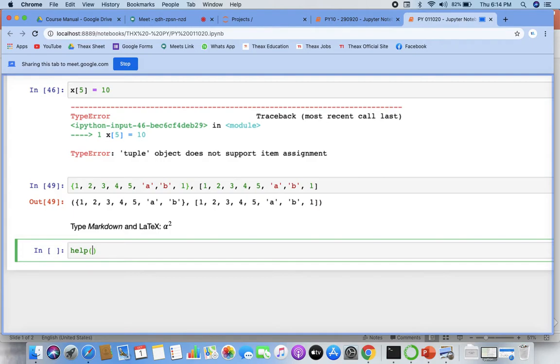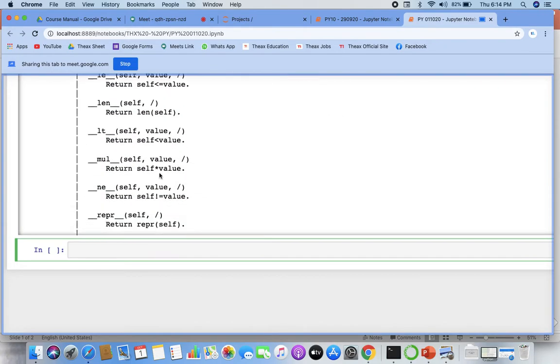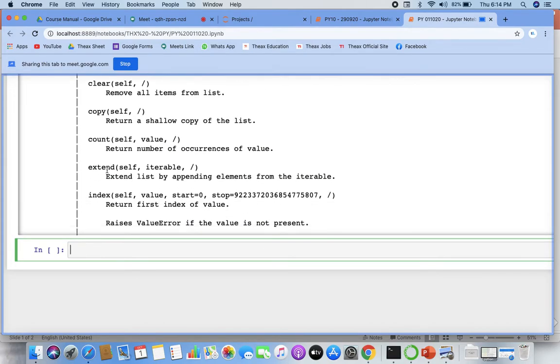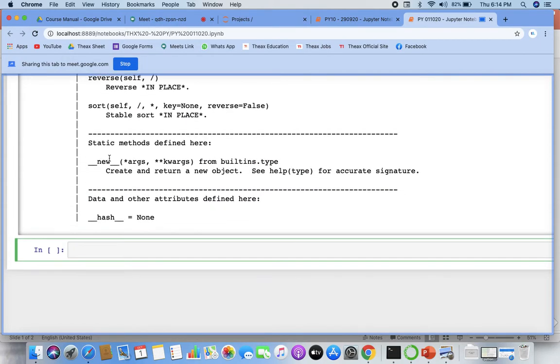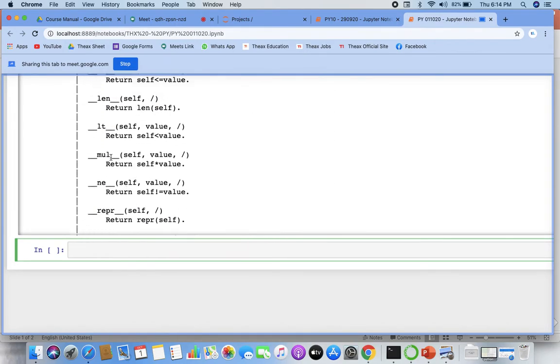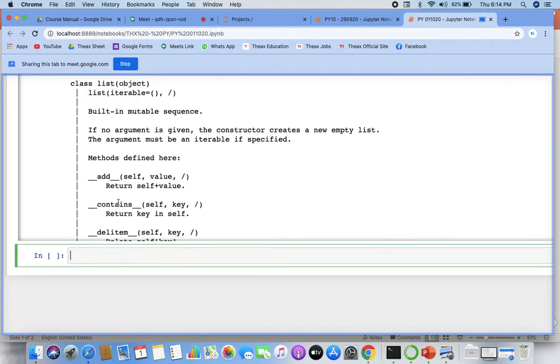Whenever your sir says that he is going to teach you a topic, what you do is go to Jupyter, write help, write that particular data type name, run this and see all the things over there. If he skips anything, ask him. So there is append, clear, copy, count, extend, index, insert, pop, remove, reverse, sort, and many more. You will not get this anywhere else. A lot of functions are there. So let's go with all these. Ask him to say, okay?